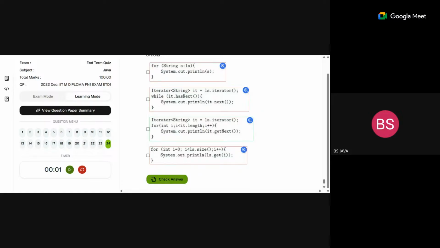What about the fourth option? So it's going to loop from i equal to 0 to the size of the list using the size method, and then print using the get method. Get of index value will fetch the value from that particular index. So that is also correct code. Only the third one is not correct.